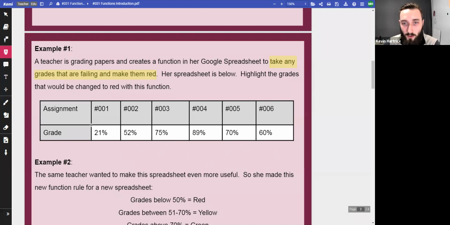So first one, failing grade, yes, I'm making it red. Second one, failing grade, yes, making it red. Third one, failing grade, no, I'm not doing anything to it. Fourth one, not failing. Fifth one, not failing. Sixth one, failing. Okay, we have now our outputs. This is now an output table. The output is this one turned red, this one turned red, stayed white, stayed white, stayed white, turned red. That's a function, guys. We input the grades, we output our new column, which has some of them red and some of them not, based on our rule.